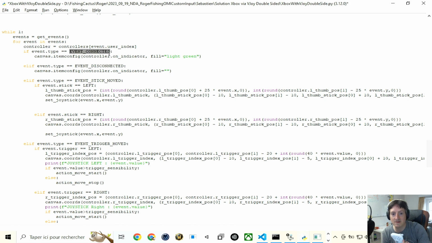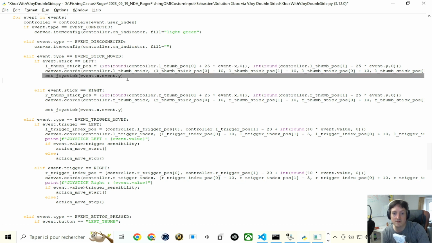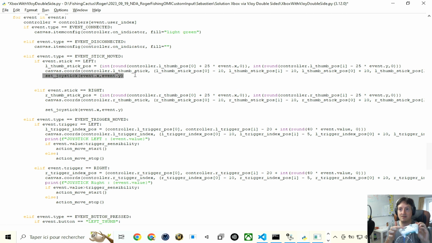Here it's just a connected event that says, okay, we are connected. Here it's disconnected, stick move, stick right, stick left. So apparently here, if we have an event with a stick, we can draw it. So here is the drawing stuff. But what we want to do is to use this and send it to the vJoy. So we say, if the event is a joystick one, can you convert it and send it to vJoy to simulate the joystick? Okay.